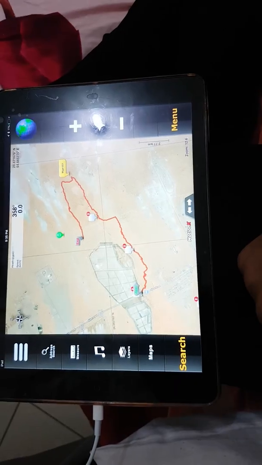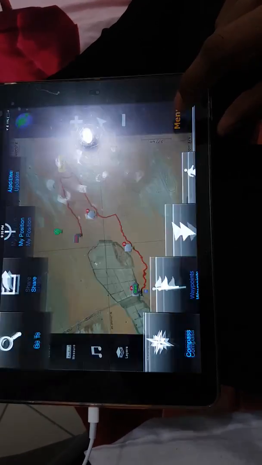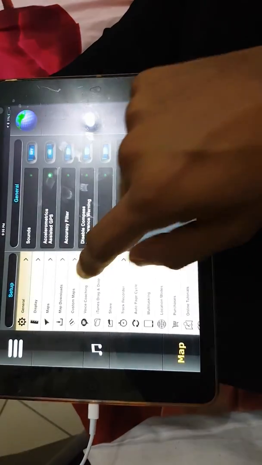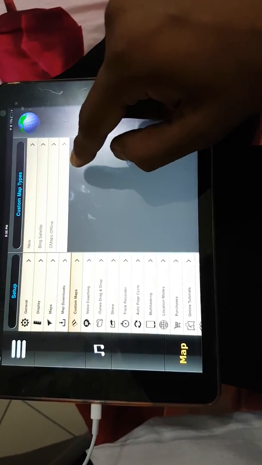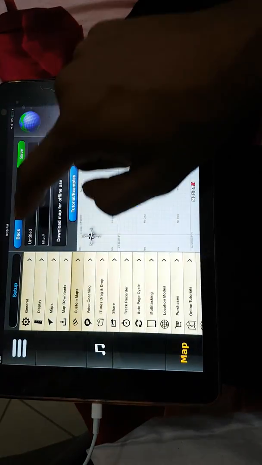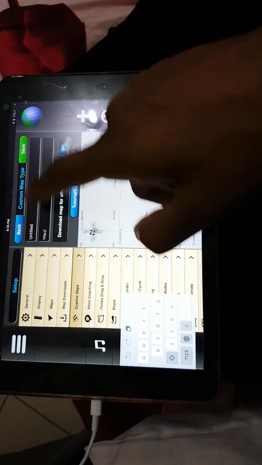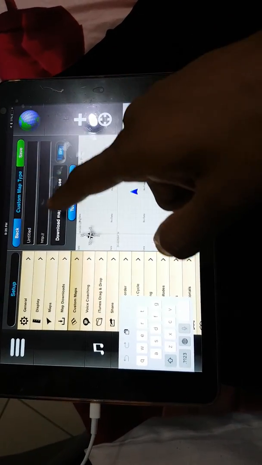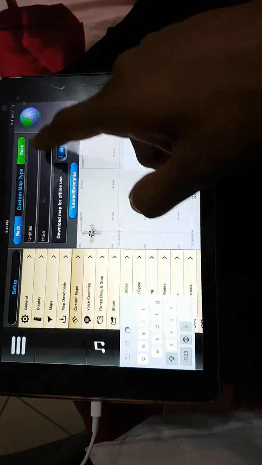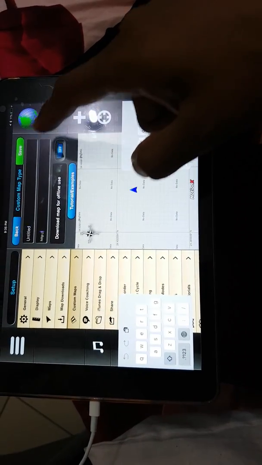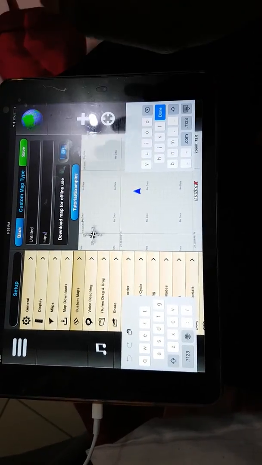I will now send you the things. What you have to do is, first you have to go to custom map. You have to do a small purchase here, and then click new, and you can rename it anything because it's a Bing satellite map. I just put it like Bing satellite map, and the link which I will send you in WhatsApp, put it here in this place, and then just click save.